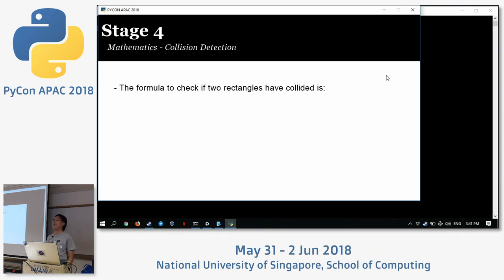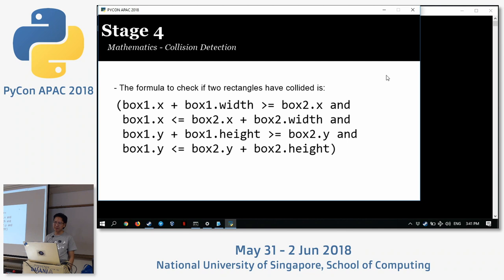Everybody had a problem with maths. I wonder why. Here's the formula to check if two rectangles have collided. I'm not done with that. Now, I created a demo. This formula expects that 0, 0 is on the top left. If you want the formula for bottom left, we basically change this for the y-axis, like that.